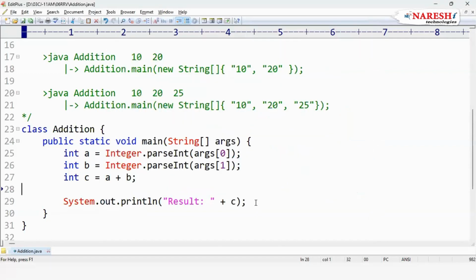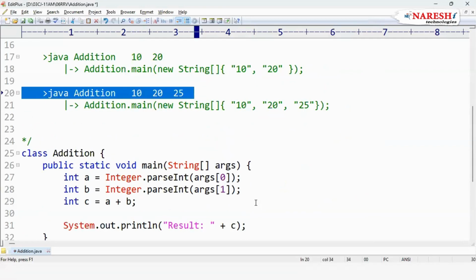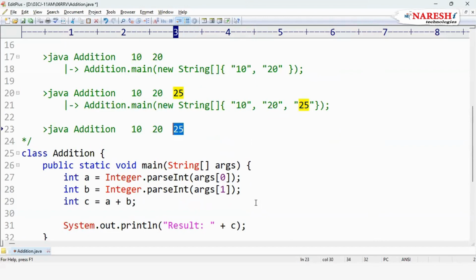On the console, I am entering the value. Whichever value my finger types, I am typing. Any problem? A, B. You are asking to pass two values from the command line. I entered A, B. Any problem? No problem. Any problem or no problem?